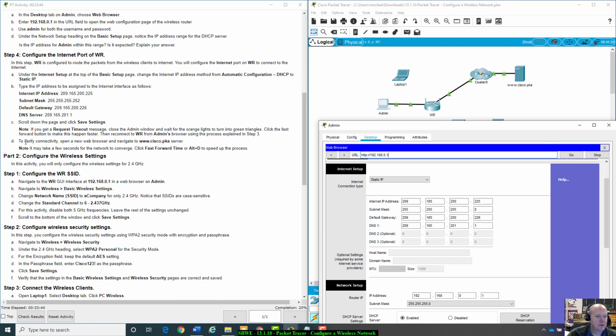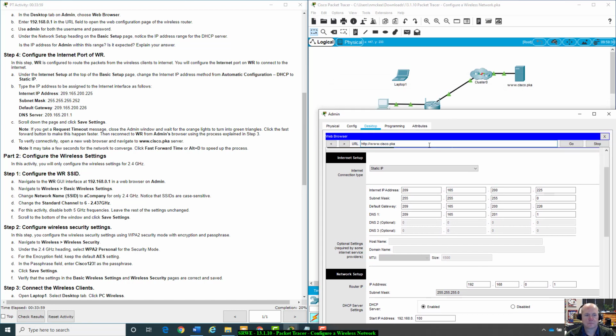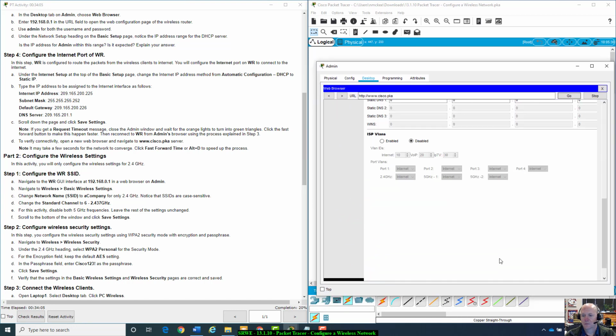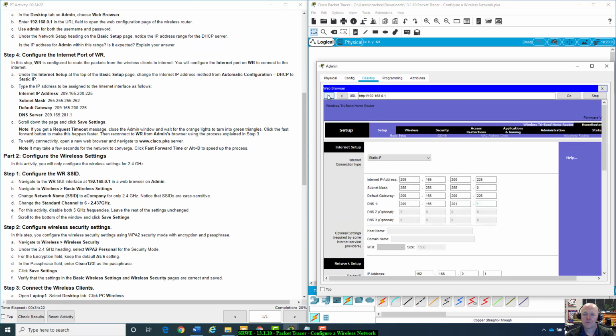To verify connectivity, open a new web browser and navigate to www.cisco.pka. It might take a second. Okay, there. So you see it says Cisco Packet Tracer has a couple links. Click the link, hello world. All right, we know we're out there. If we go back, we'll go back into the router.